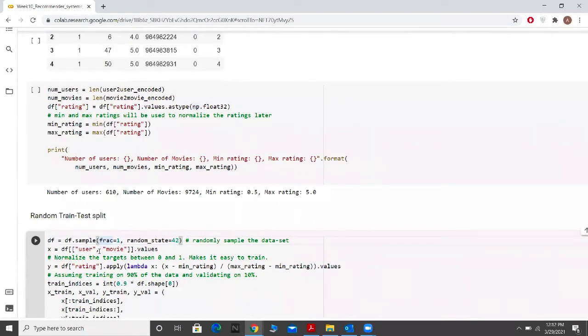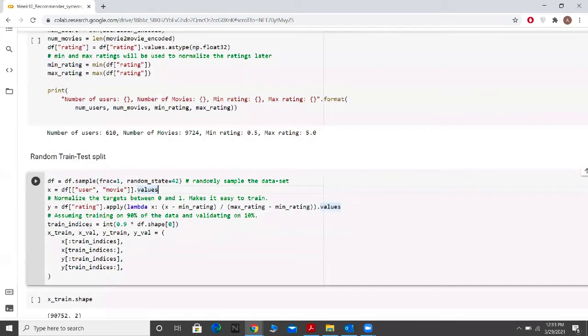So we have used that user and movie column and converted it to a NumPy matrix, which is done by this dot values. So these two columns have been converted to a NumPy matrix of two columns, and the number of rows is the length of the data frame. And then, if you see the second last line of the code, we have used 90% of the entire data set as the training part and the rest as the testing or validation part.